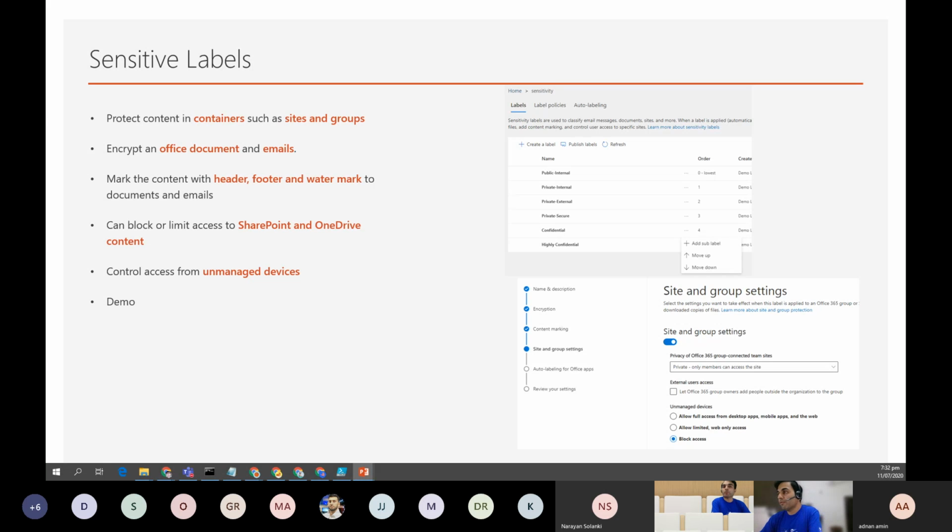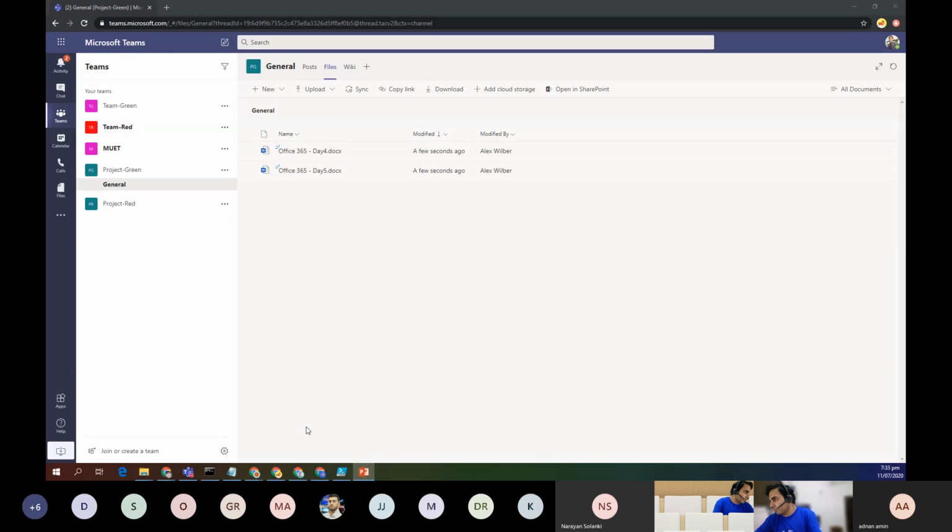Right now I will demonstrate the settings which I have done for the sensitivity labels that I have applied on this demo tenant. One more thing I mentioned is marking the content with header, footer, and watermark. On the sensitive documents you can encrypt them, and you can also add your specific organization branding to them. Let's see what options are available here.